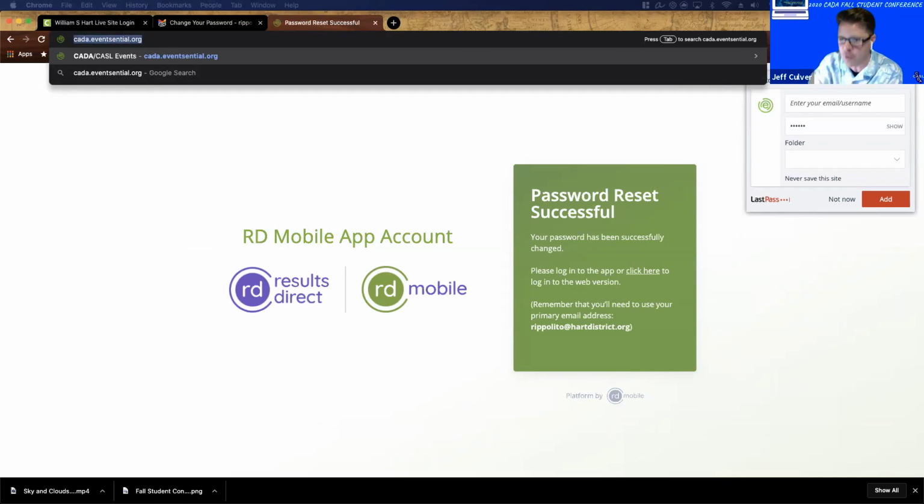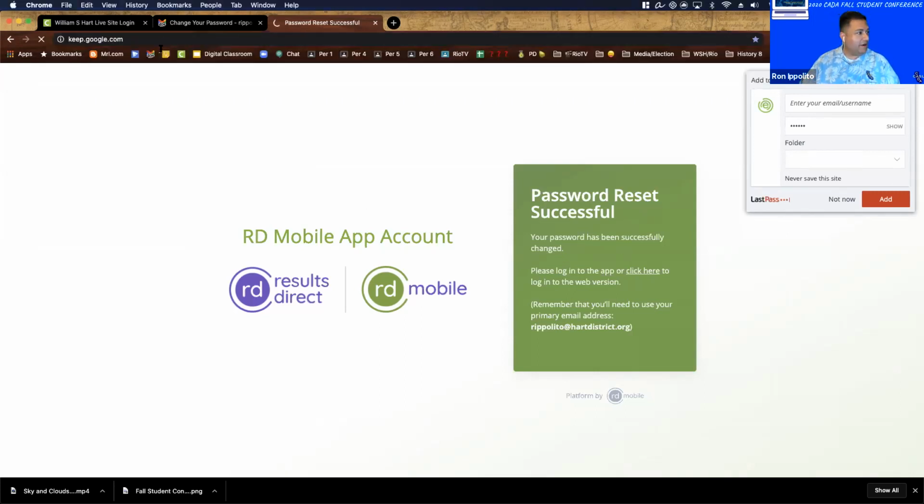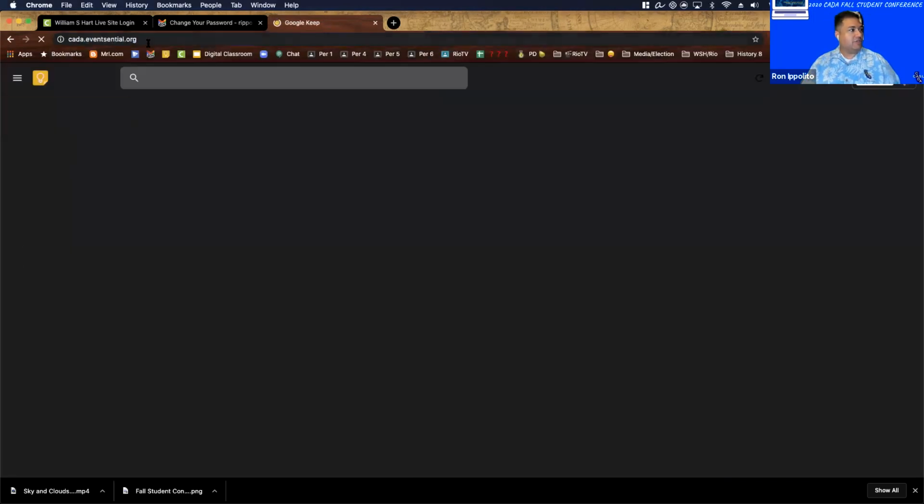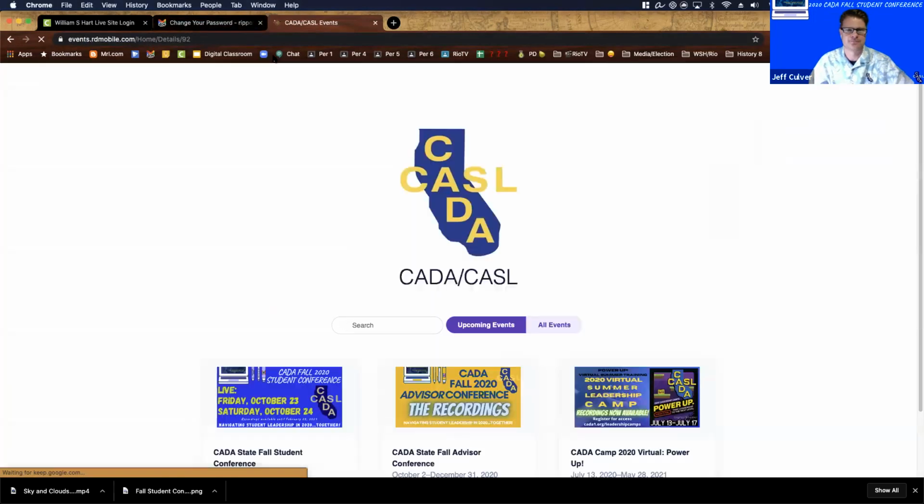So anytime you need info about the event itself, you can just hopefully find it in the app. So Ron's going to open that up. Maybe I am. My copy and paste wasn't working there. Okay, so now we go to cada.eventcentral.org. There you go. Right on.